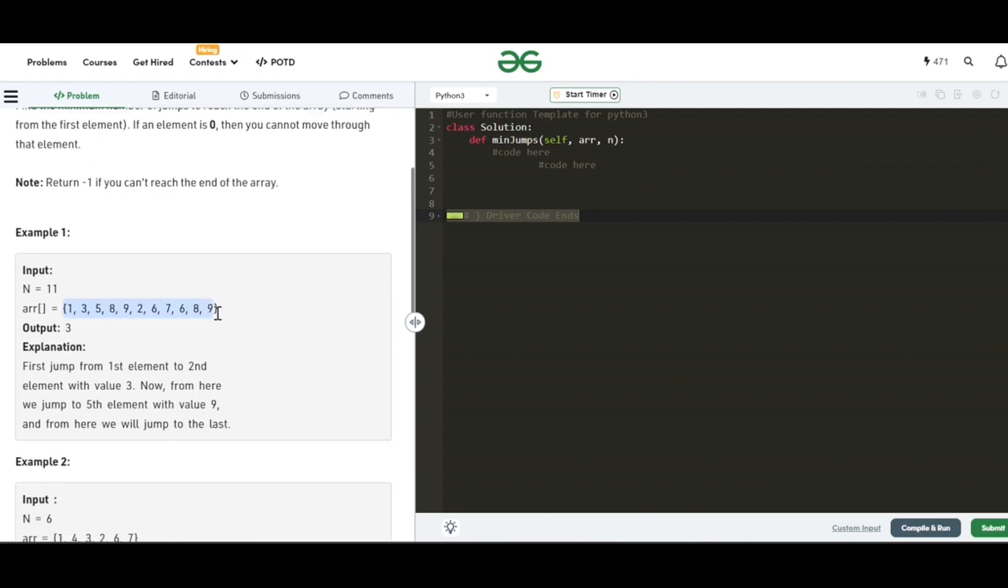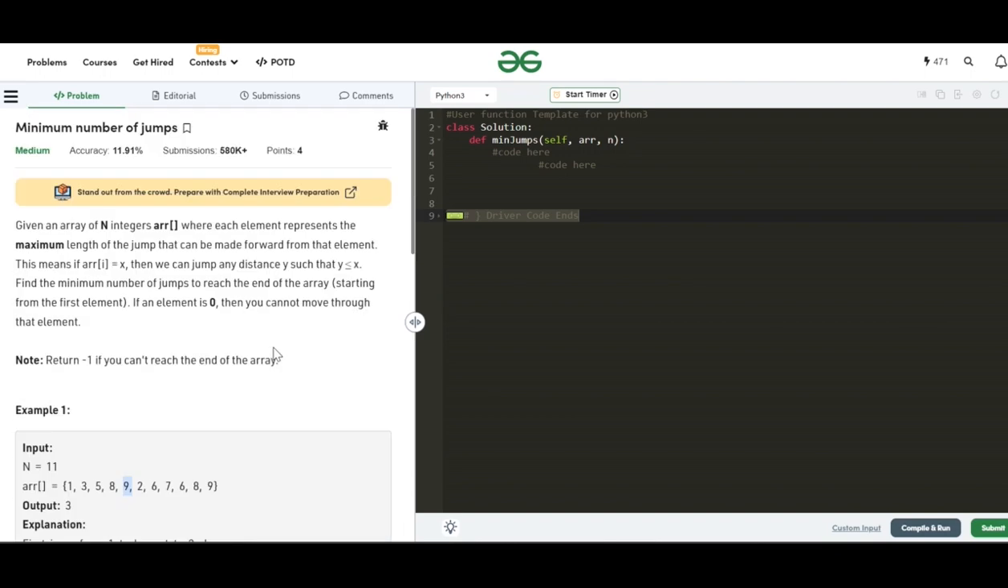So people, see this example. The question says that every element tells you the maximum number of jumps that can be made from that position. Since this is 1, we can make only one jump, so from 1 we can only move to 3. When we are at 3, we can make a maximum of 3 jumps, which means 5, 8 and 9. We can come to a maximum of 9, and like this we have to move to the last element. So let's try to get a good explanation of this question.